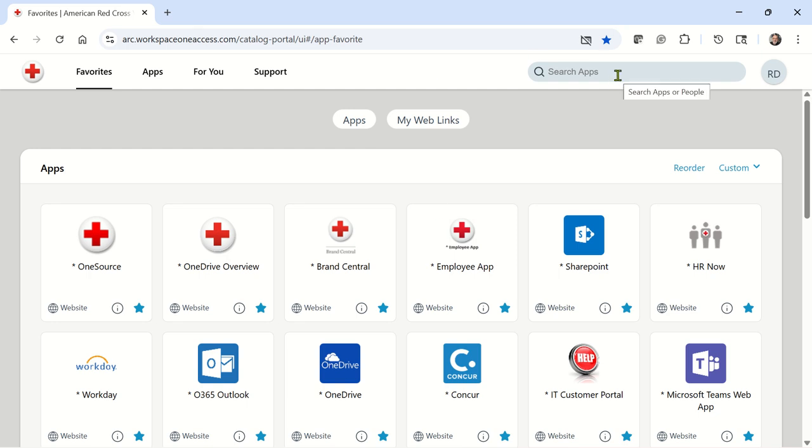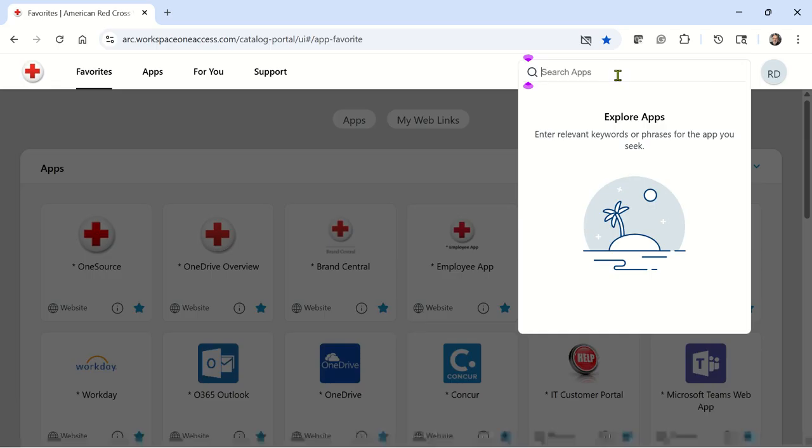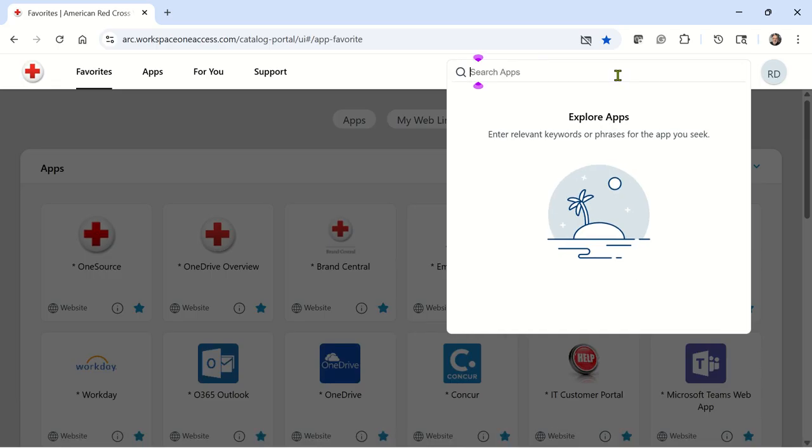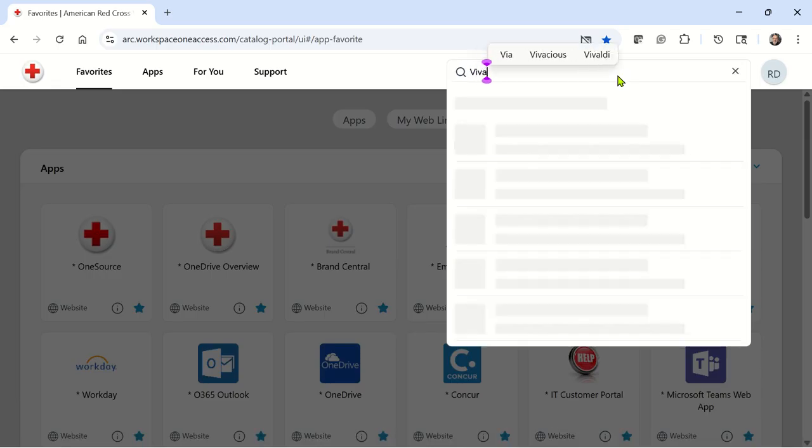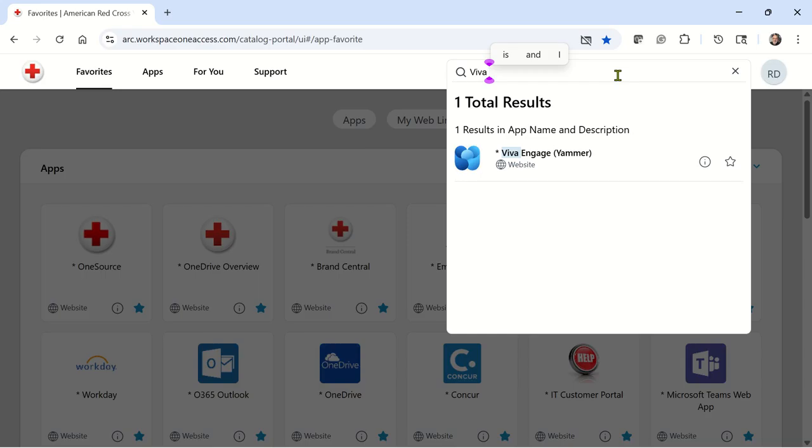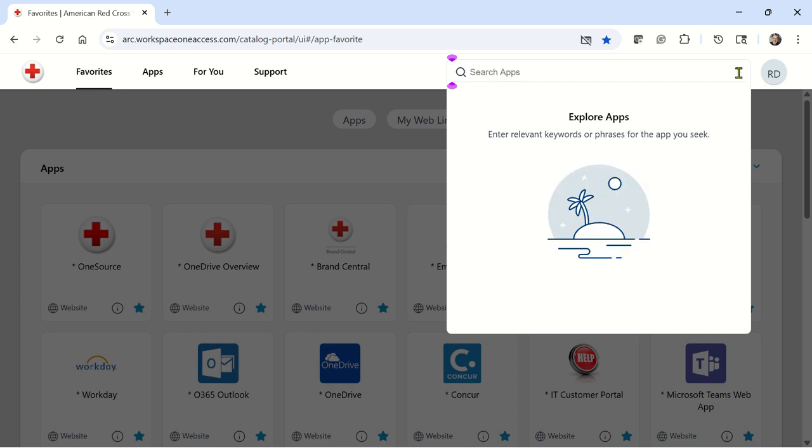There's always redundancy built in, but one way to do that is go up here to your search. You start typing in the app you're looking for. Usually with the first few letters, it's going to pop up. And from this screen right here, it did pop up. It is the exact one I want. If there are multiple ones, you might need to type a few more letters. But here it is. And the star is white or empty. So if I just click on that, it's going to tell me again, Viva Engage is now added to my favorites. That's easy as that.